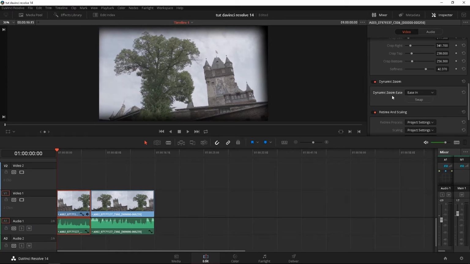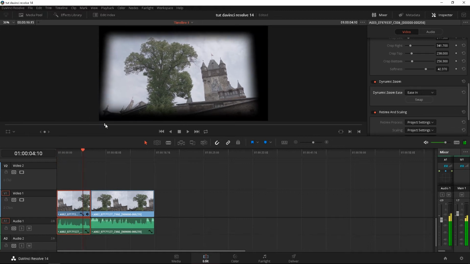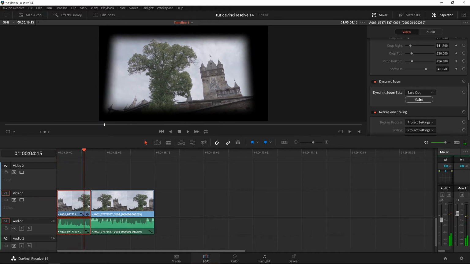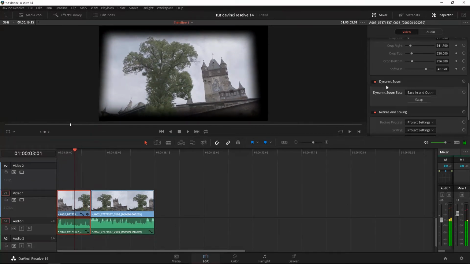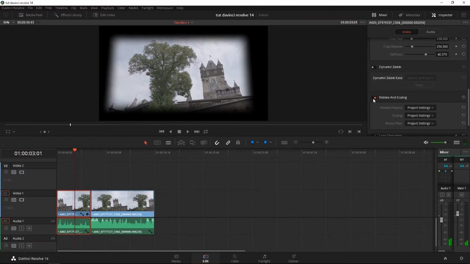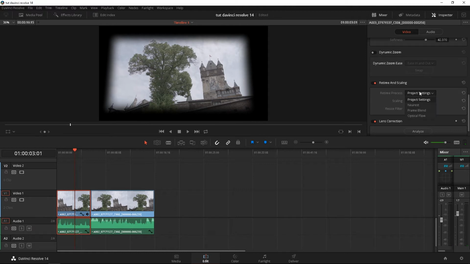Dynamic zoom is just an automated zoom effect, so you can ease in and it'll zoom in or ease out, stuff like that. Ease in and out, pretty cool if you're into that kind of stuff. Automated, really awesome. Unclick that for now.